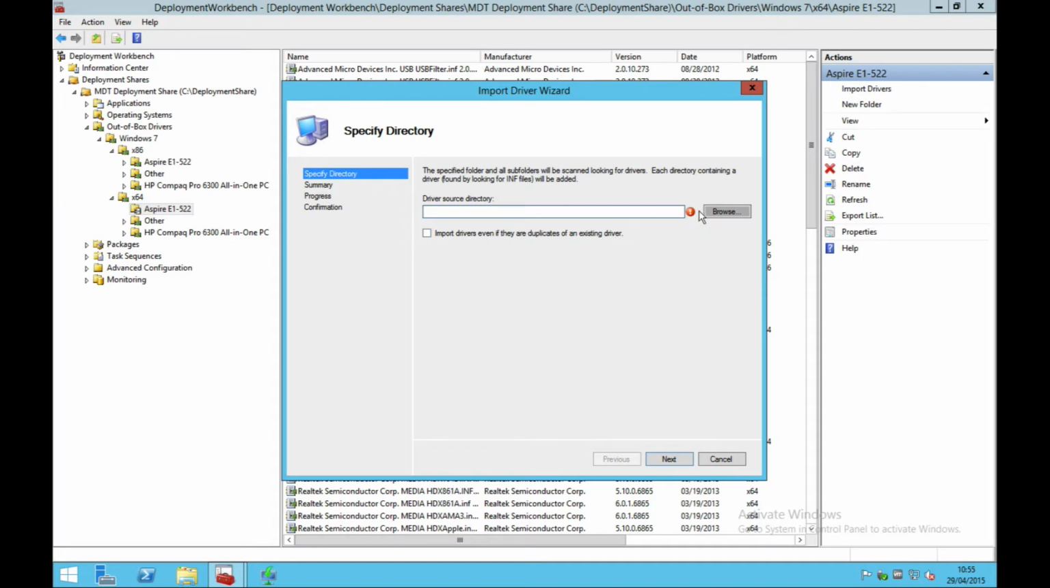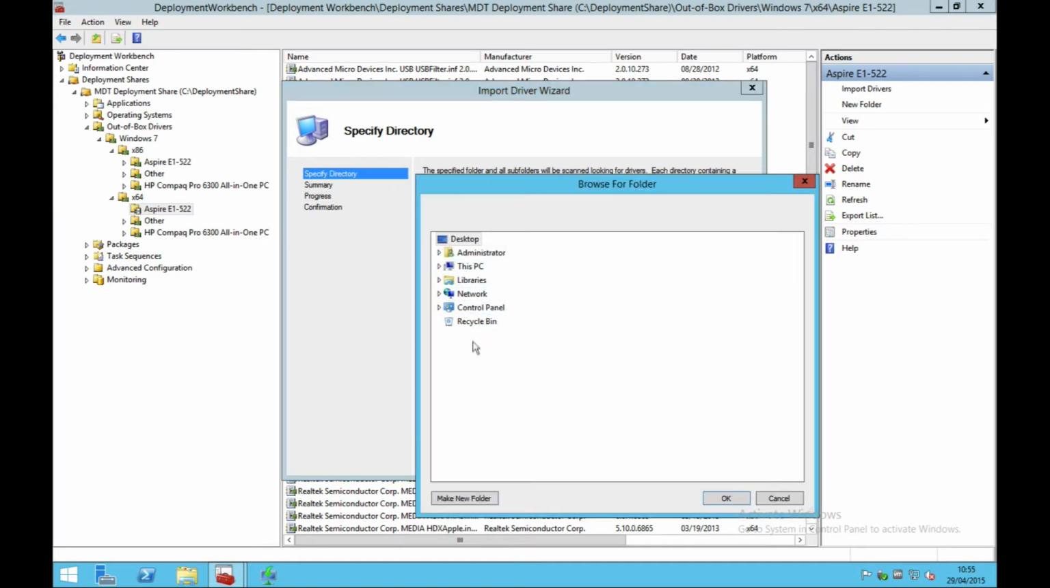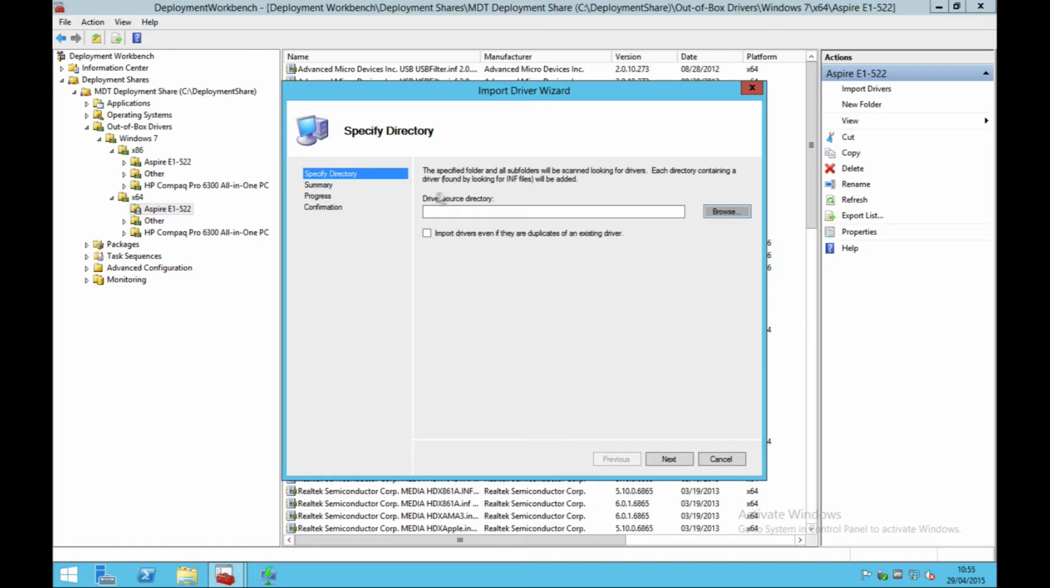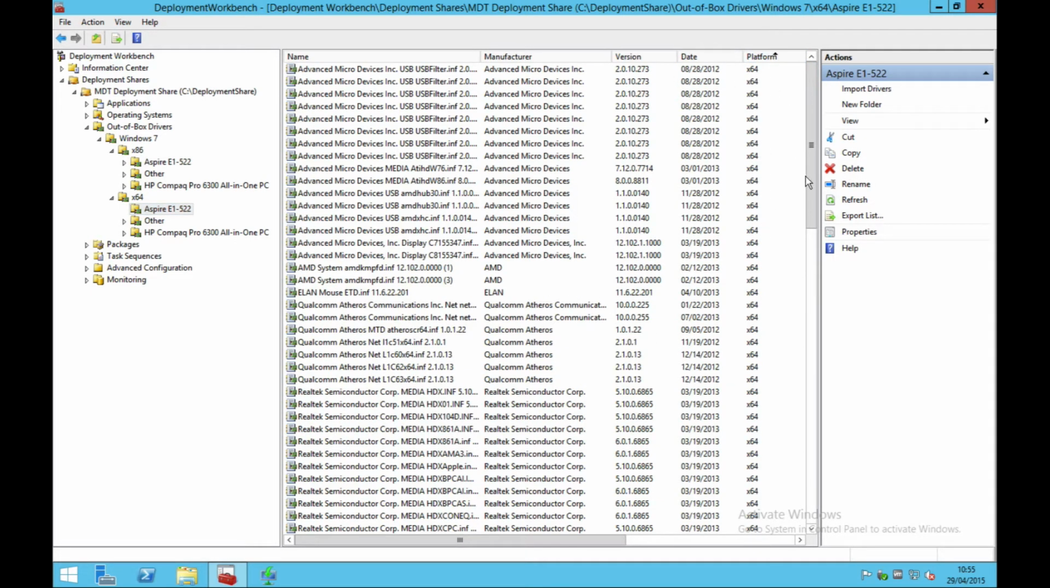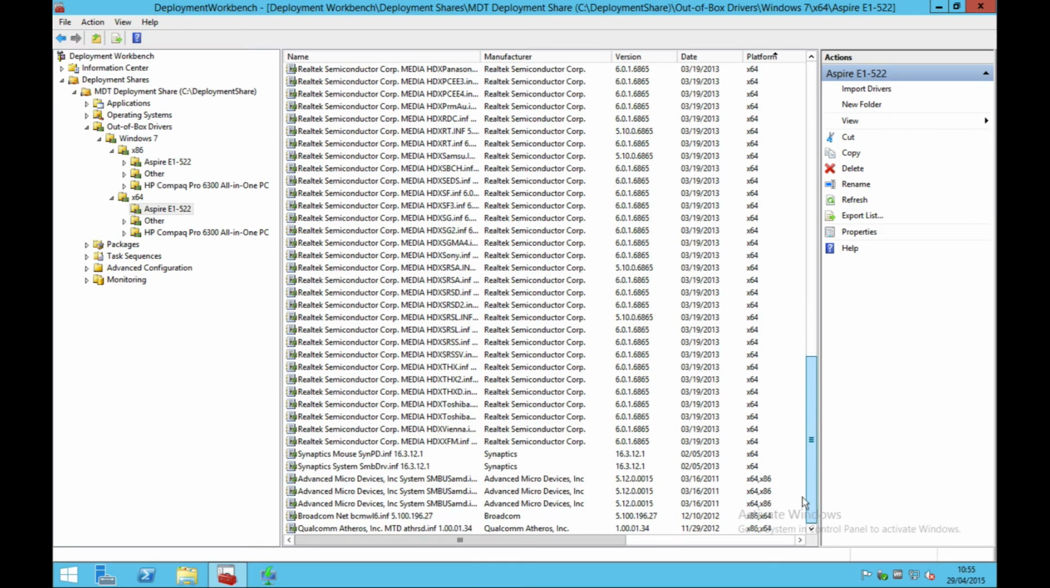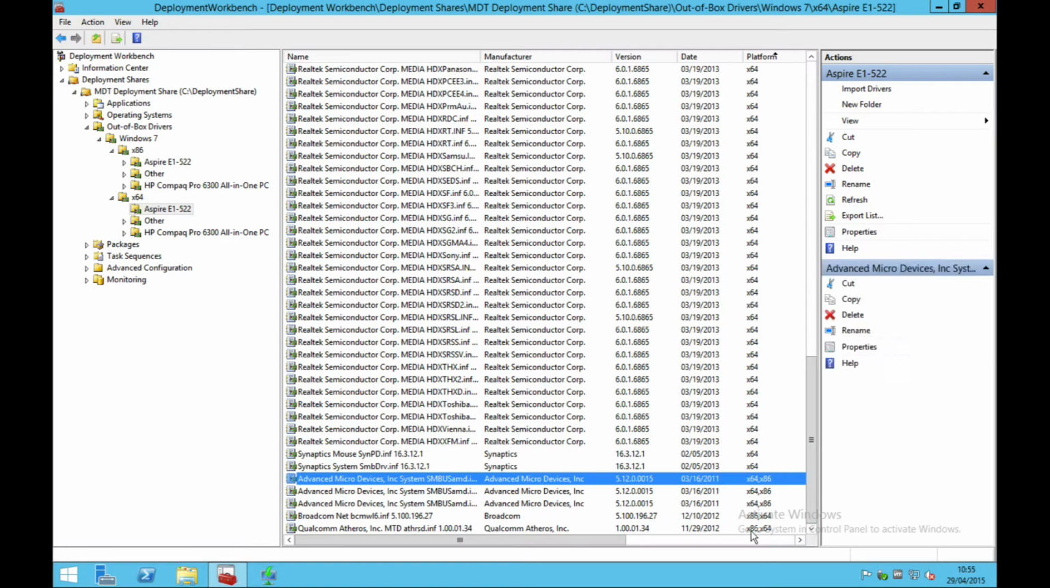The drivers you would have downloaded from the relevant website, so the Acer website or the HP website. You'd go to the directory and let MDT do its thing and import them all. And then you're going to end up with all of these in there, and you're probably going to have 64-bit and 32-bit drivers in the same folder.